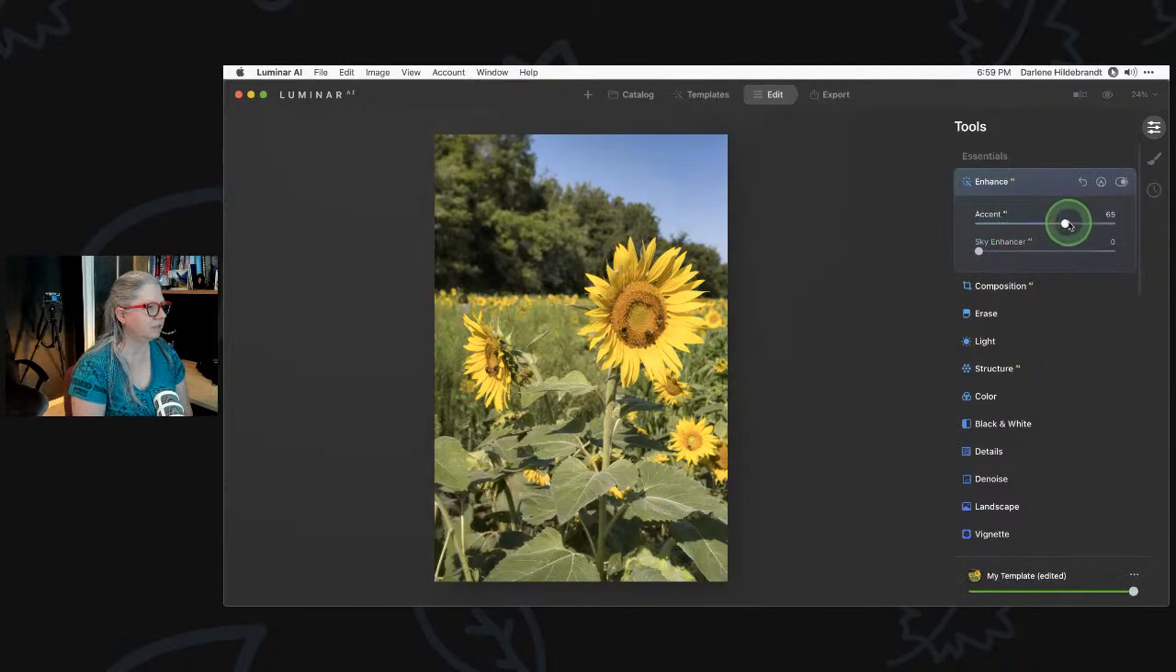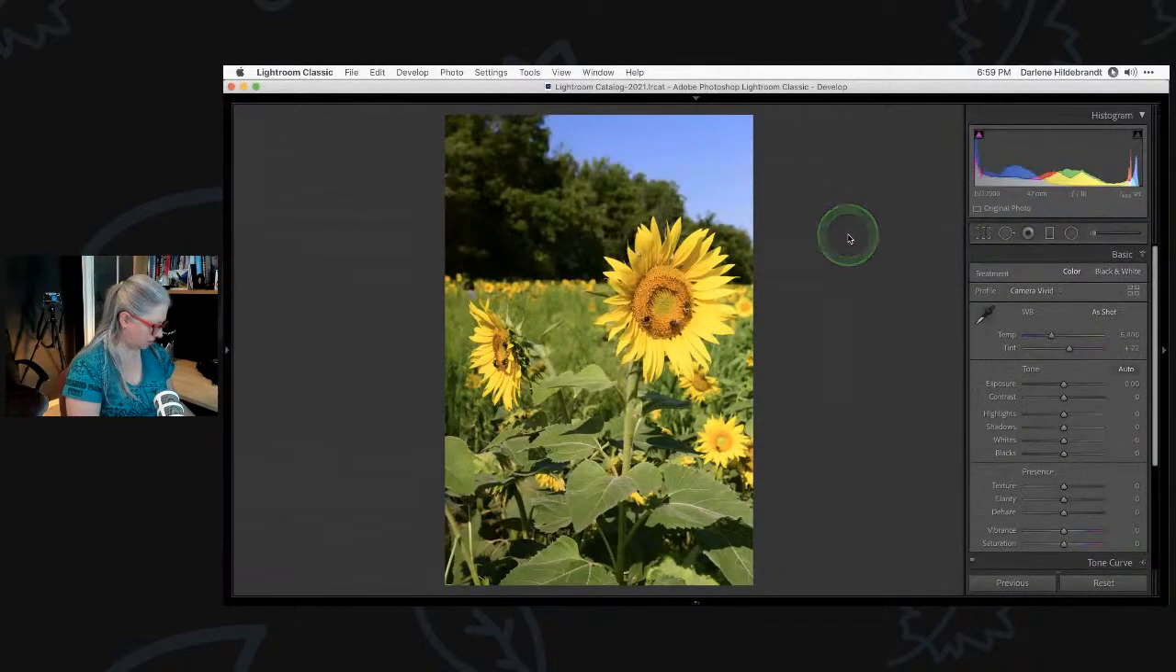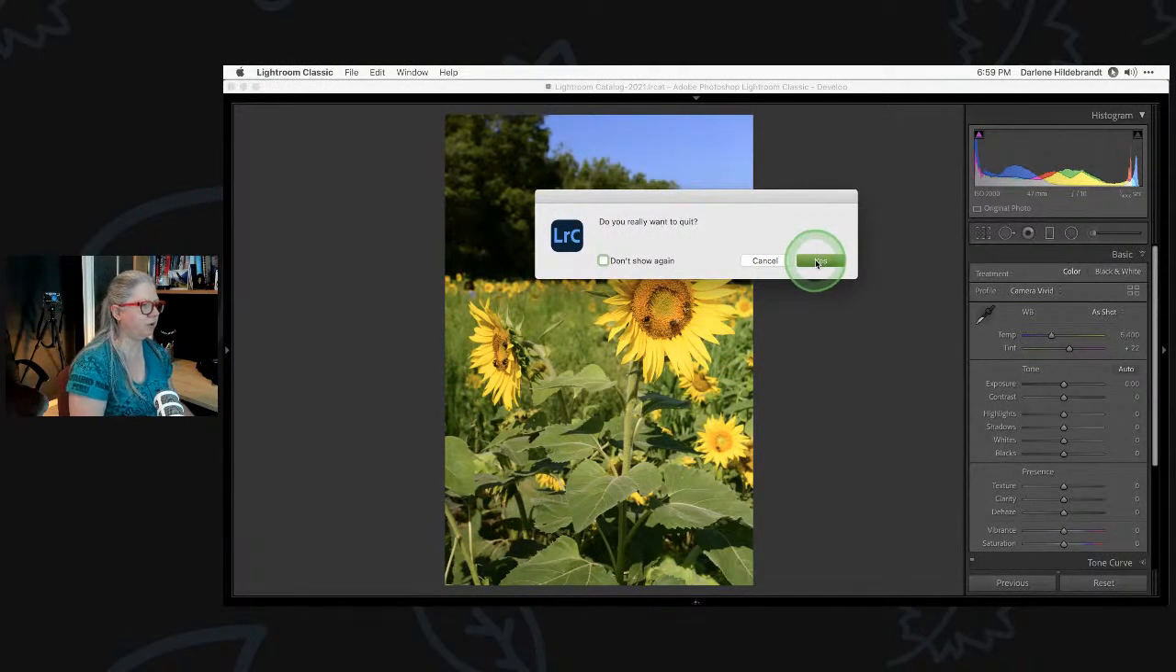Okay, let's see what Accent does. And I'm just going to close Lightroom because I think we're done with Lightroom for today. And it's taking up a lot of my memory.